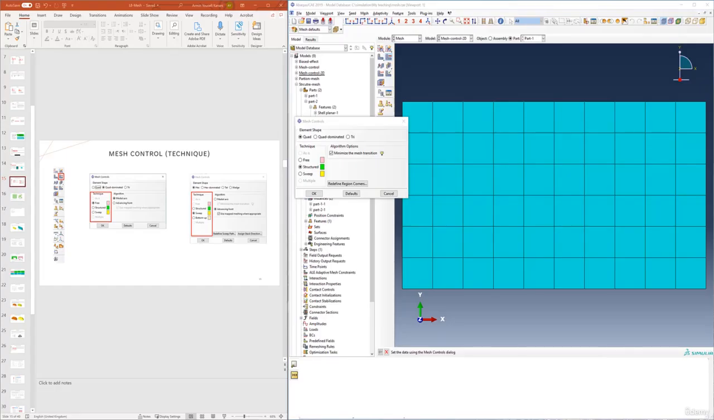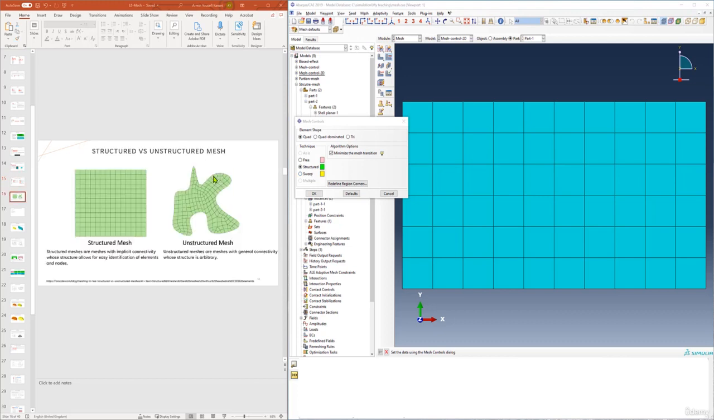Now in the next step, I'm going to show you the techniques that we have in mesh control. As you can see here, we have free, structure, and sweep. Let's just start from these two: free and structure. Structure is very obvious, we call it structured mesh, and free is the type of mesh we call unstructured mesh. Structured meshes have implicit connectivity whose structure allows for an easy identification of the elements and nodes. And unstructured meshes have a general connectivity whose structure is arbitrary.